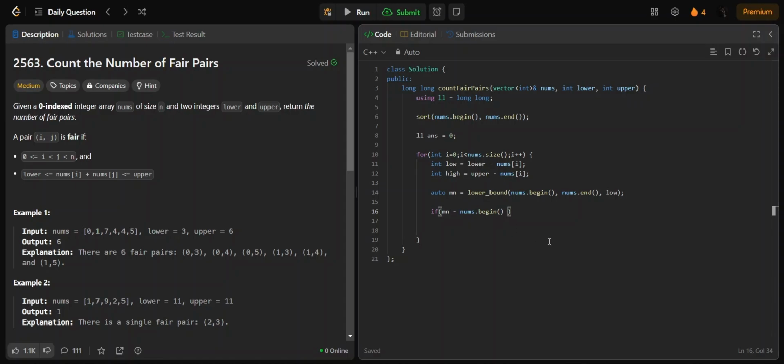If this value is greater than or equal to i, because we can't take the i value also, since i and j can't be the same, so we are adding greater or equal to i. If it is true, then we will continue. Okay, now if it is false, that means the index is less than i. So let's take the index l equal to mn minus nums.begin().